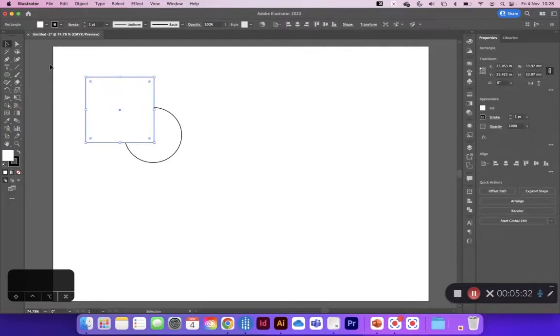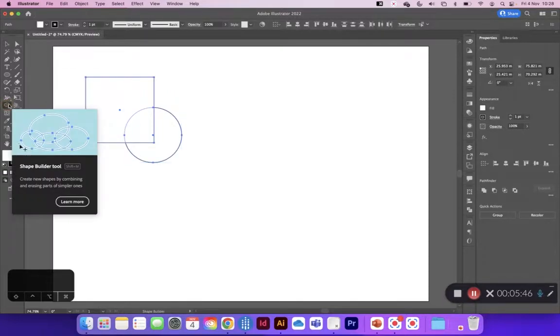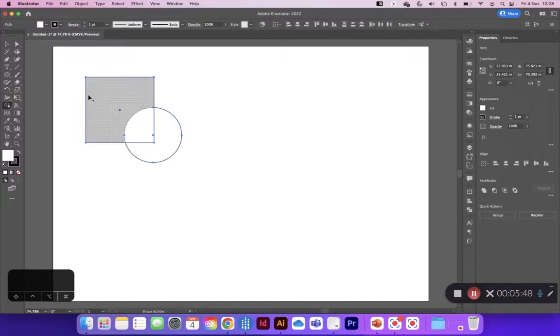If I want to join these together, I can use the shape builder tool. Firstly, select both shapes: click the first one, hold shift, and click the second one. Now they're both selected, I can go to the shape builder tool, and when I hover over with my mouse, I'm given these options. If I draw across these options, they will join together and merge to form one shape.